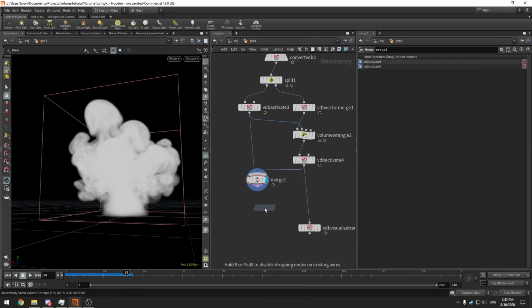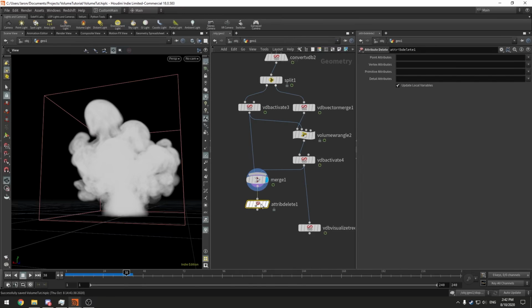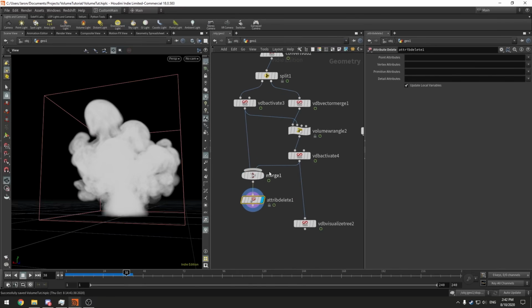So I'm going to say attribute delete. There's only two attributes that we really need, which is the positional and the name. So I'm going to keep position. We don't have any vertex ones. We have some details, and because I'm not going to be using any of these, I'm just going to delete them. And we've still got density and smoke.